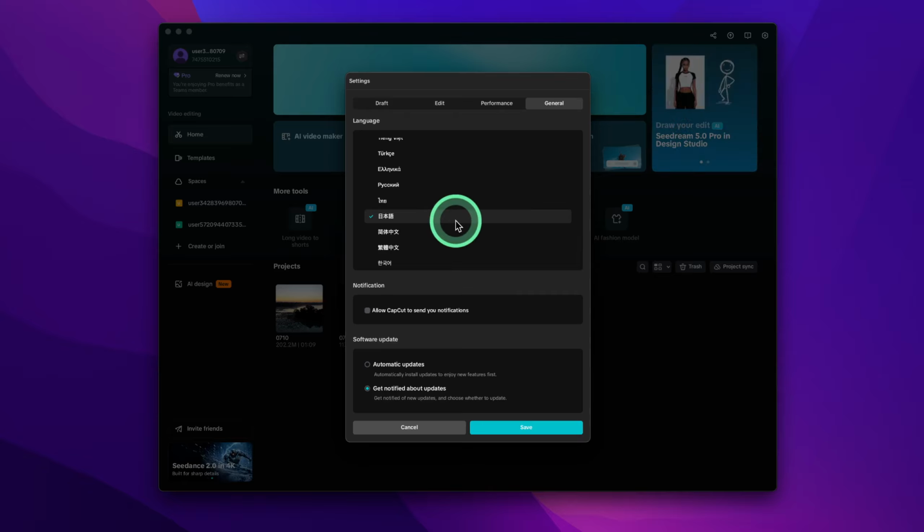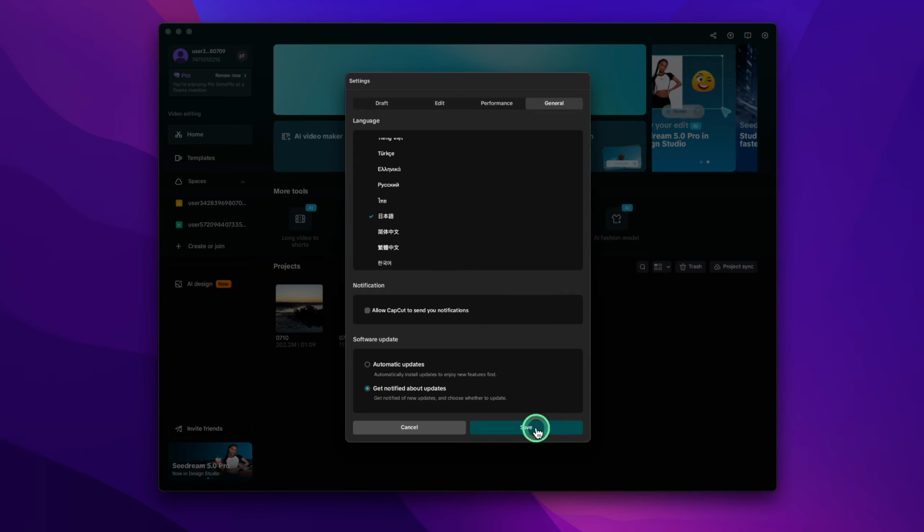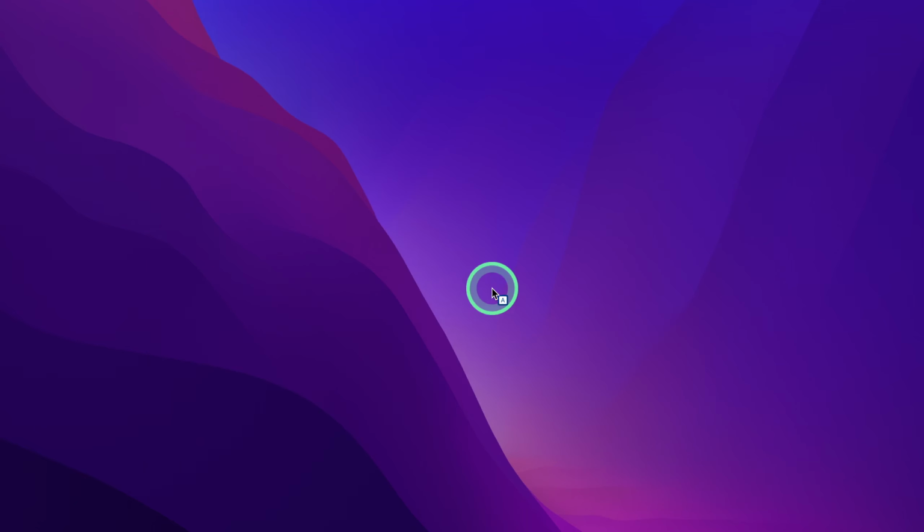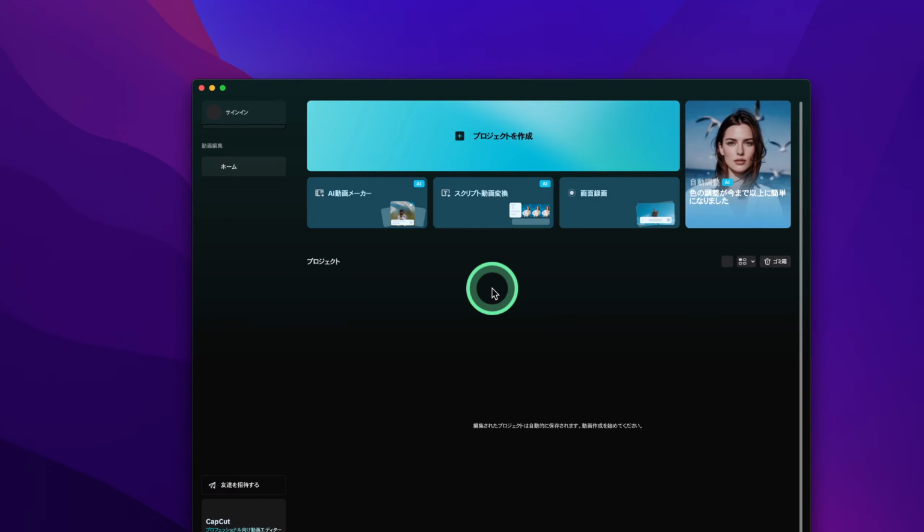After selecting your preferred language, you'll be prompted to restart the application. This step is necessary because restarting ensures that the language change is applied across all menus, tool types, and labels in the interface. Before you restart, make sure to save any projects or work you currently have open. If you skip this step, you risk losing unsaved progress. Once you're ready, go ahead and follow the restart prompt.